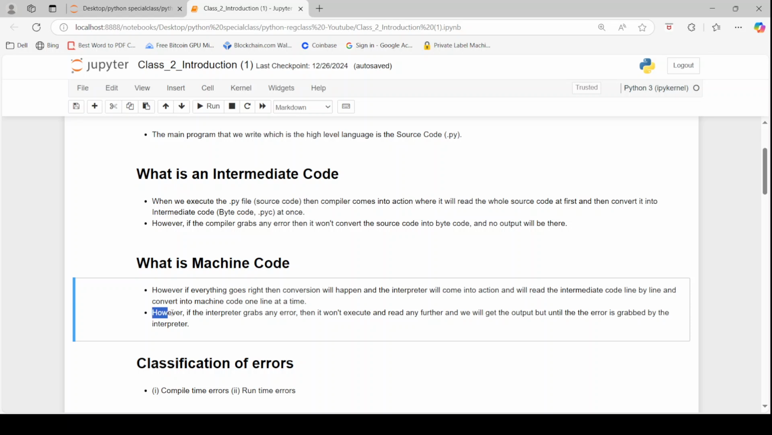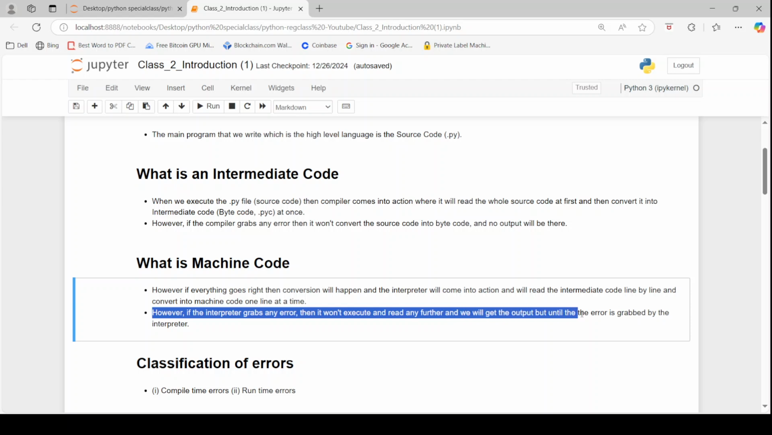However, if the interpreter grabs any error, then it won't execute and read any further. It may happen that the interpreter is reading the intermediate code line by line, no issues, converting into machine code one line at a time, but suddenly a situation arrives where there is some sort of interpreter error. Then the interpreter won't execute and read any further, it won't proceed any further, and in this case we will get the output, but only until the error is grabbed by the interpreter.